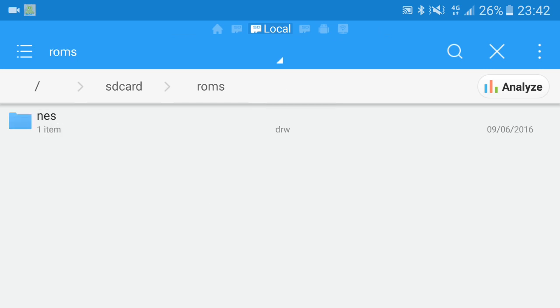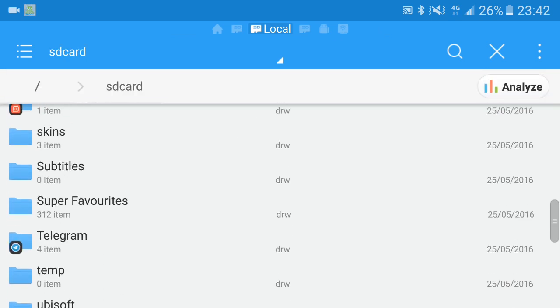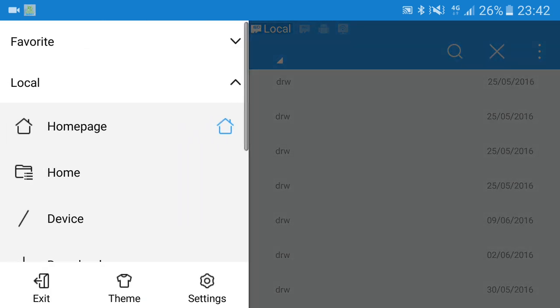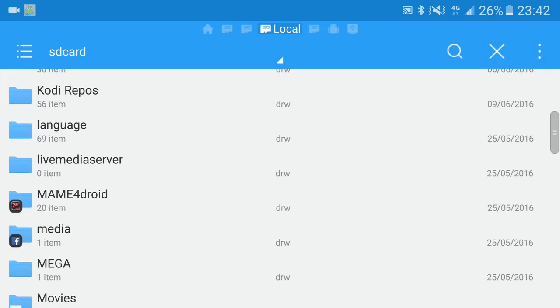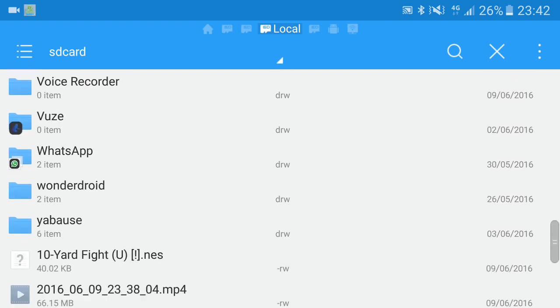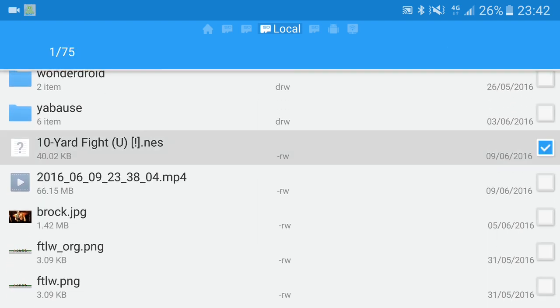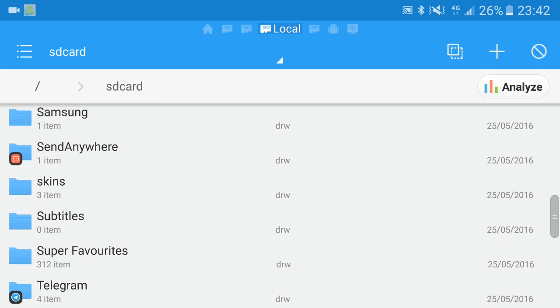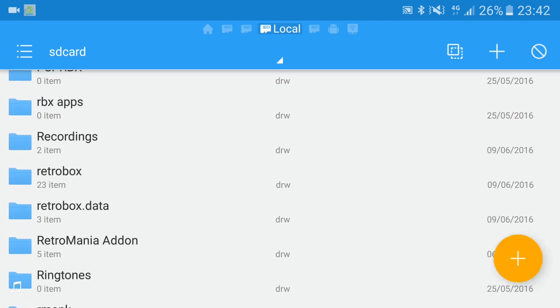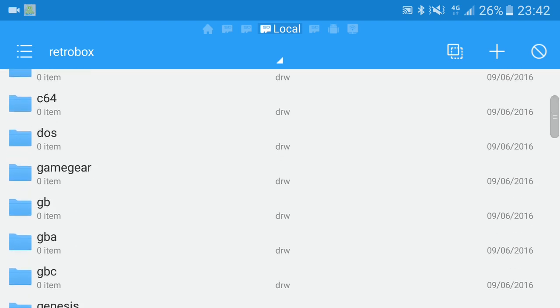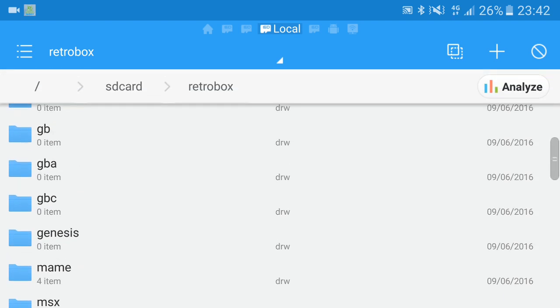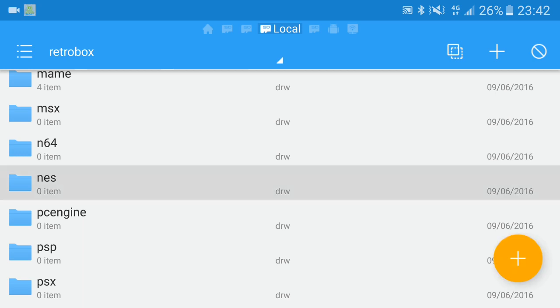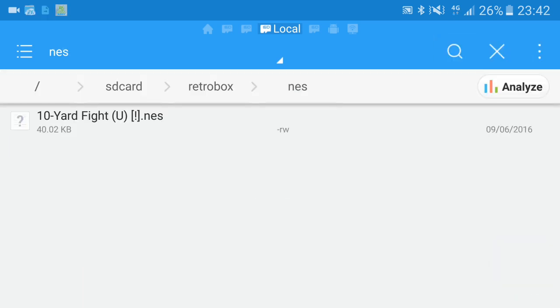So back out of here, takes me back into the main menu. So this is SD0, which is home location. So there we go, 10 Yard Fight. So what I want to do is put this into the relevant folder for RetroBox, which is, so there's your RetroBox folder that's created for you. And there's all the individual systems folders that have all been created. So all we would do is we go into NES in this instance, and then we hit paste. There we go, our NES game has been pasted into the correct folder for RetroBox.